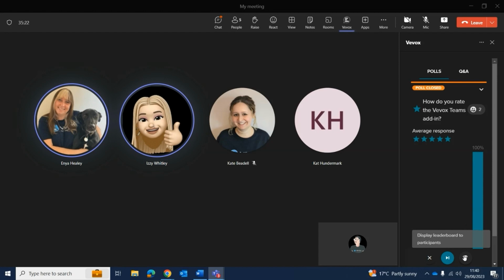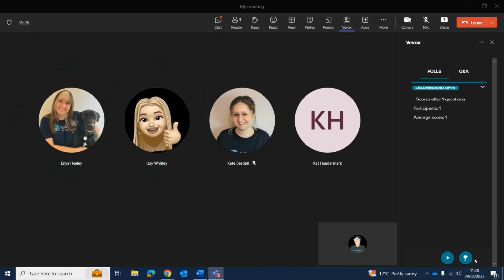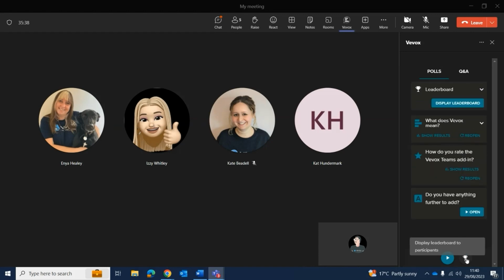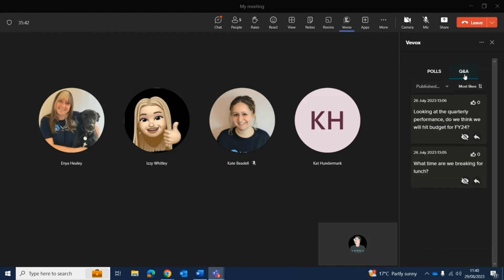So everyone voted for 5 stars, and once that's done, you can also display the leaderboard. So if you had any kind of questions with correct answers associated, you can go ahead and press that trophy icon, which will show the leaderboard to your participants. Press the trophy icon again, and then that will remove the leaderboard from everyone's view on their app. And we can head over to the Q&A area of Vevox now.